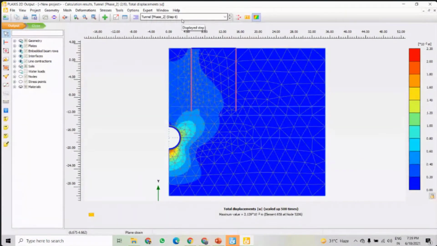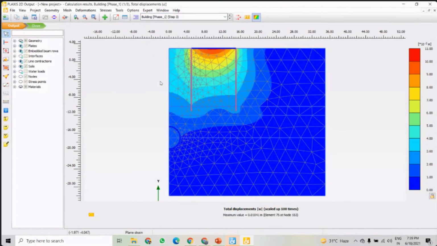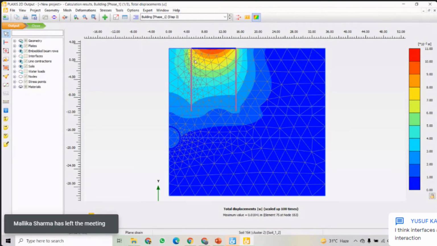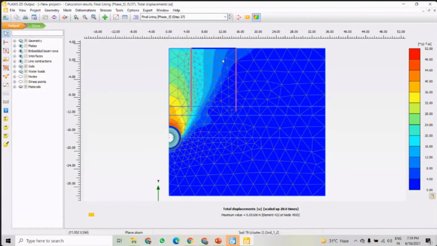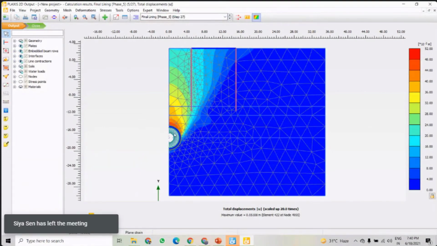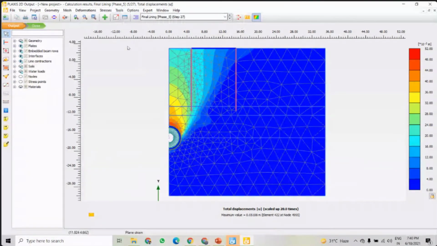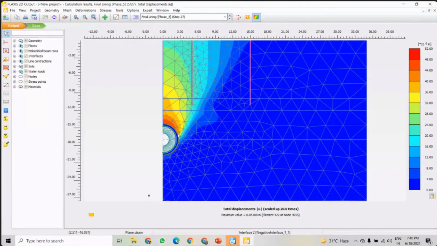Now this is when only the building is there, the tunnel is not there. So this type of deformation is there, only this way. And when we have created the tunnel and everything, the deformation is moved from here to this side, because now this area will be the weaker area, right? So with this we can check this.